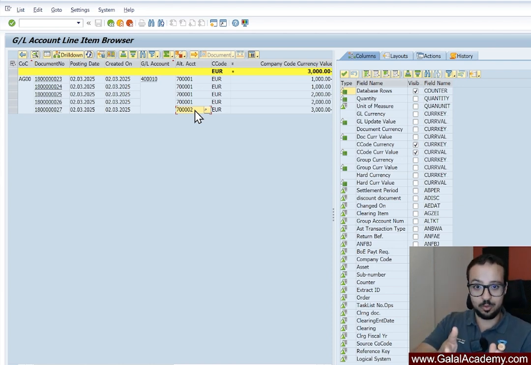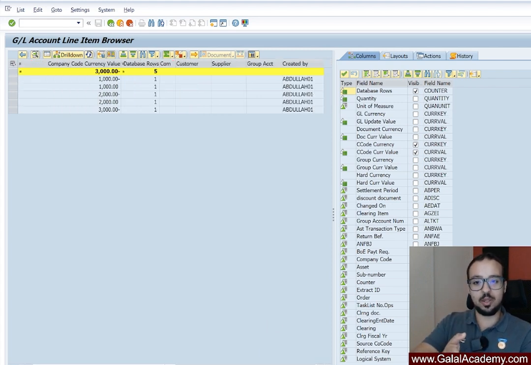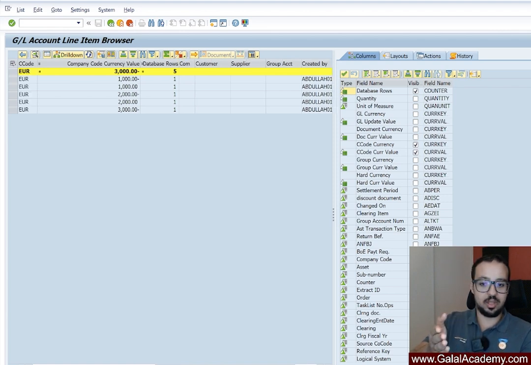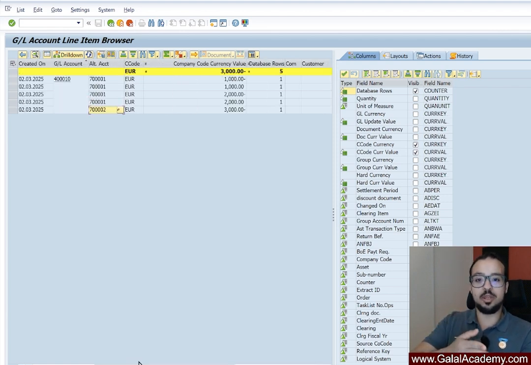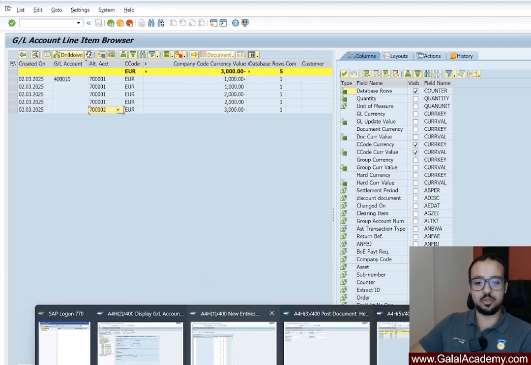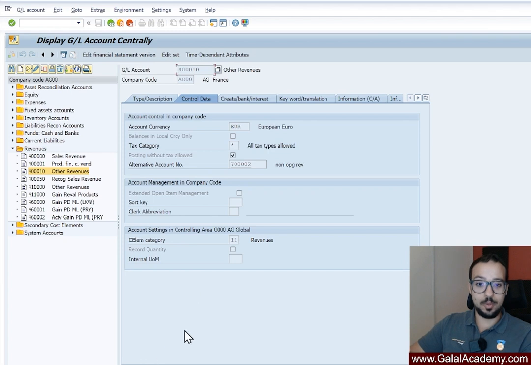the alternative account number. The last thing I'm going to talk about now is the group account number. So the alternative account number is for the local chart of accounts, while the group account number is for the consolidation chart of accounts. So let's switch back to our GL account just to show you where you can maintain the group account number.